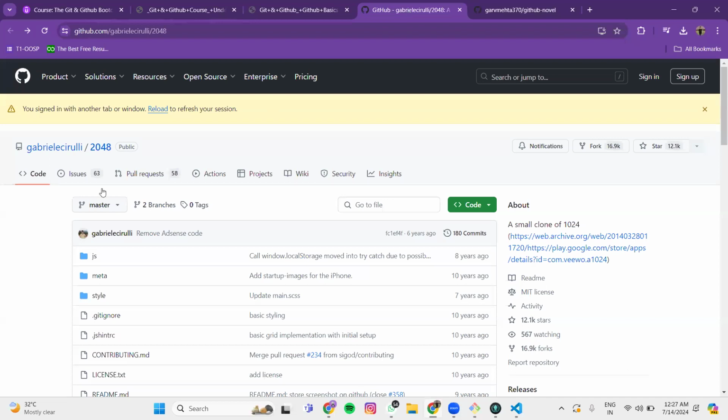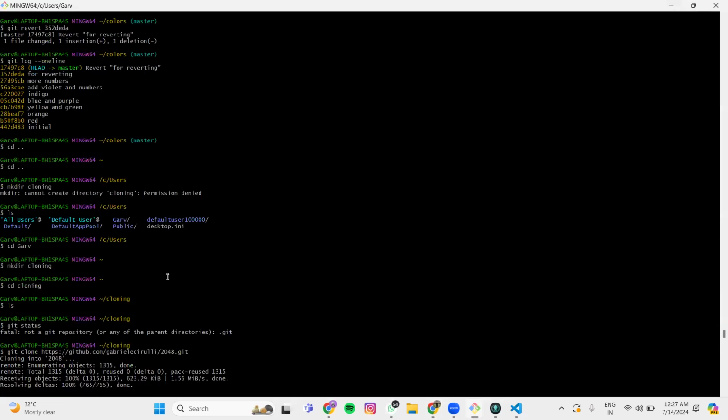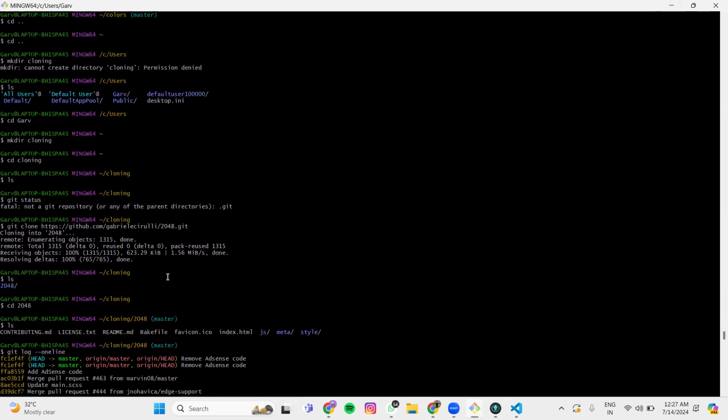So for example, this is a repository that is on GitHub. So we can use this URL from here and we can clone this entirely on our local machine by using git clone. So here we see that a new folder that we created is not a repository. And then we use this git clone command and put the URL of that GitHub repository, hosted on GitHub, and we clone that here.